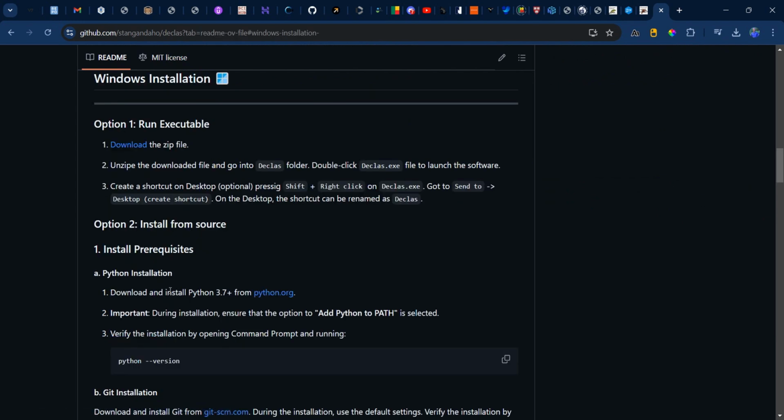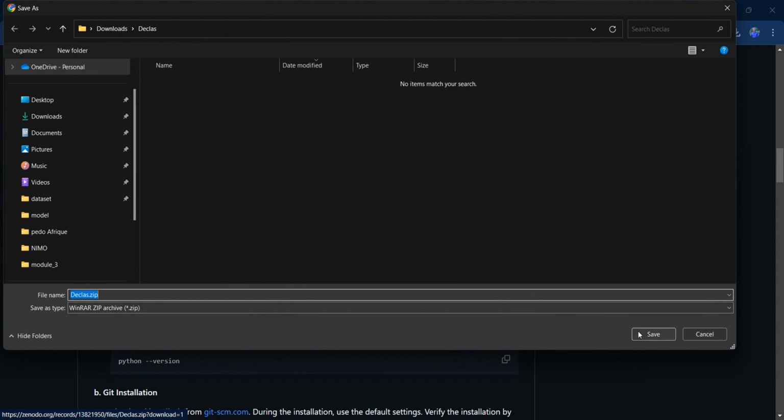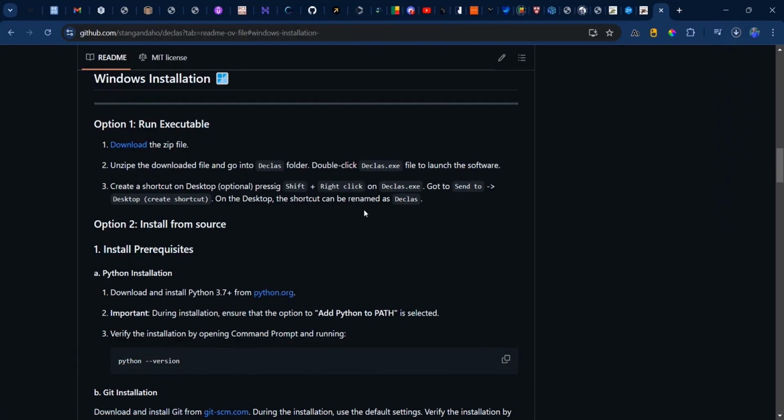You have two options to install the software. Either you run the executable file. To use this first option, you need to download the software, the zip file here, by clicking on this link. And you download. Once the download is finished, you can unzip this file and launch the executable file directly.